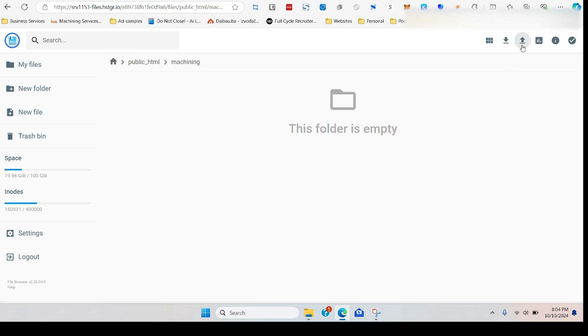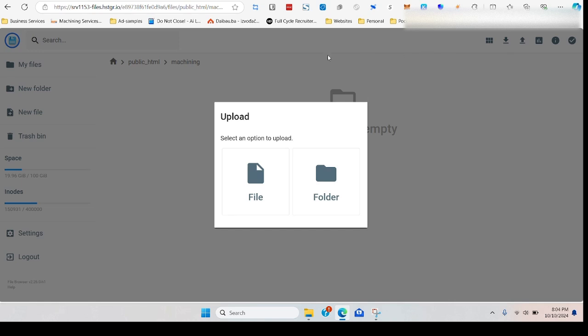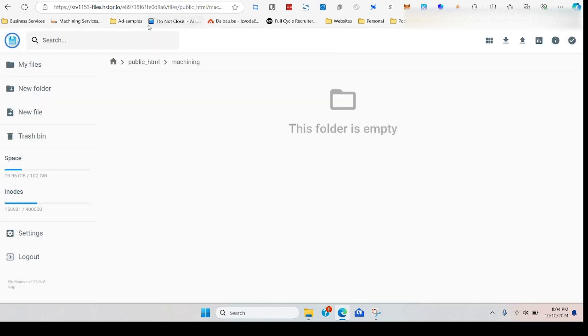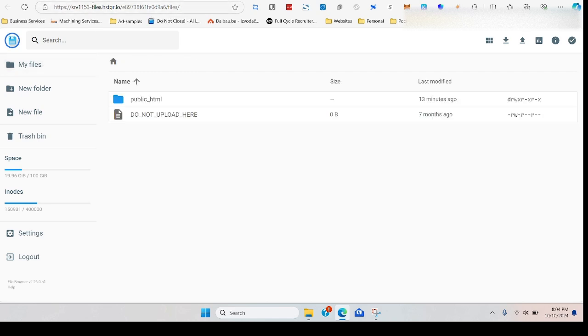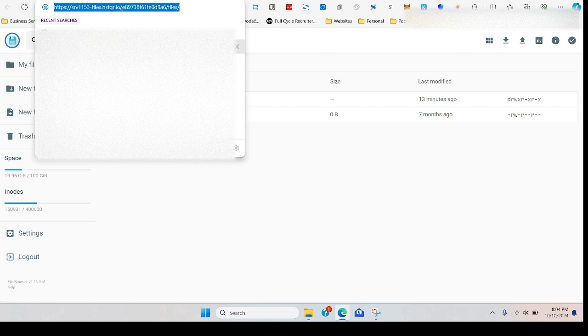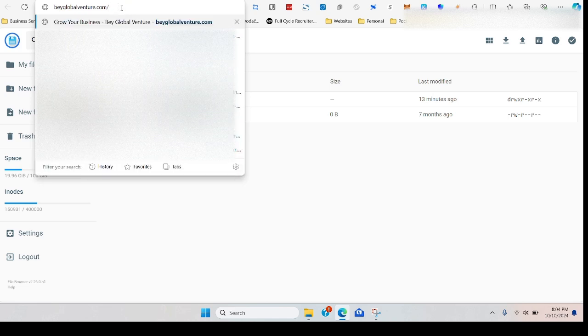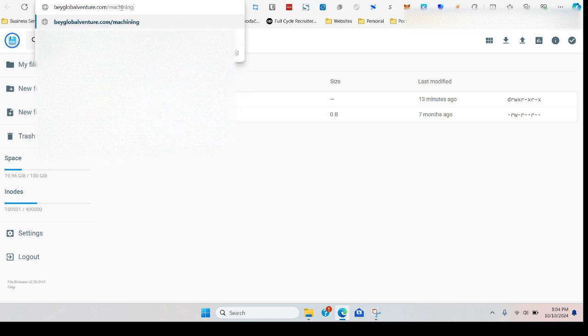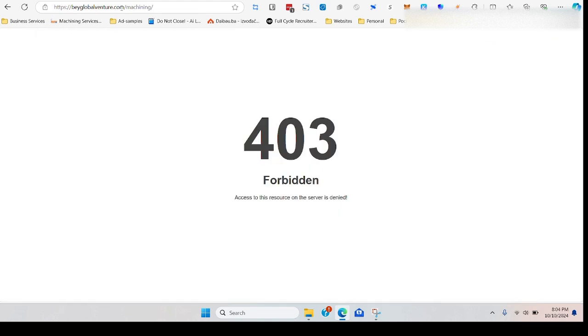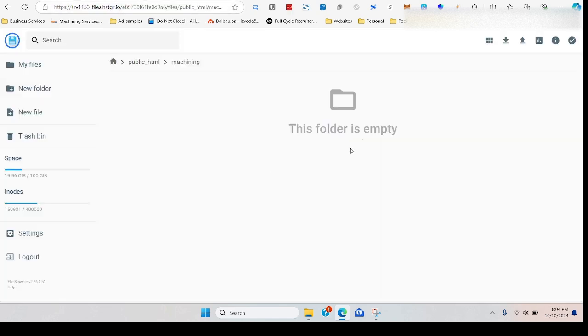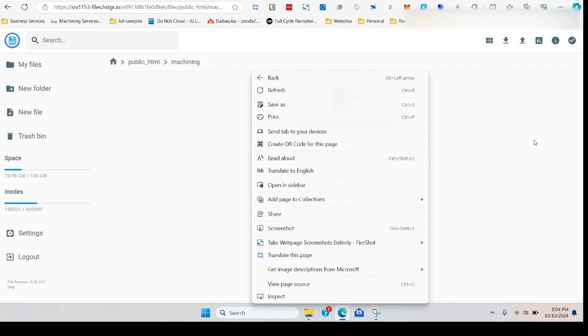So now if you navigate to the website, in this case bigglobalventure.com/machining, we should not be able to see anything there. Let's go ahead. Machining. There you go. Hostinger is displaying forbidden, while other places show simply a blank page. So let's start uploading the files.